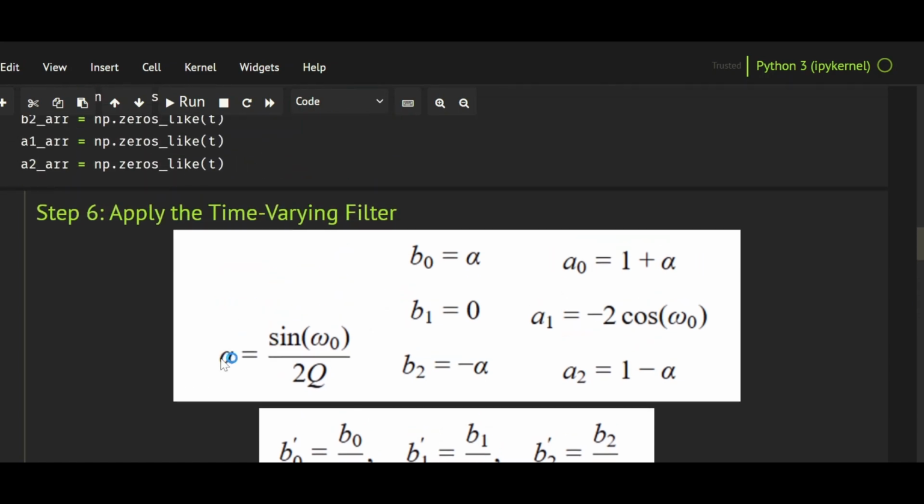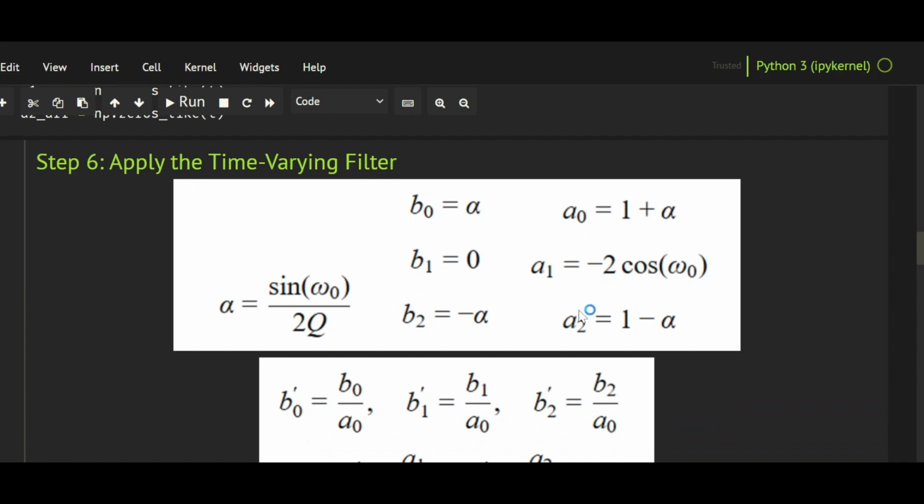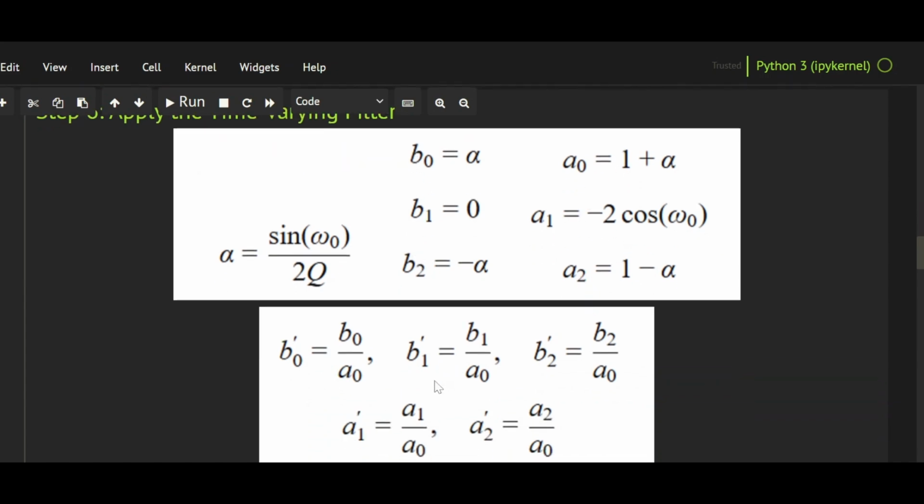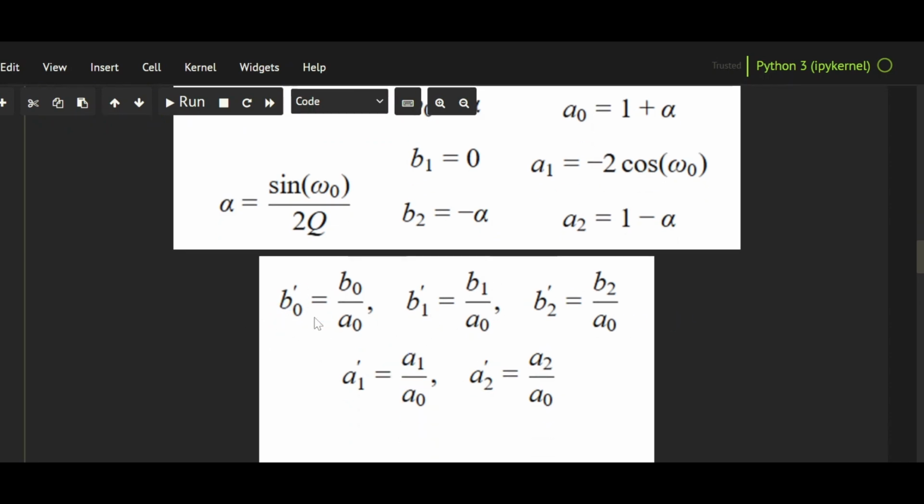And once this alpha is available, then the forward coefficients are nothing but B naught is just alpha, B1 is 0, and B2 is minus alpha. That's pretty straightforward. And the feedback coefficients are A naught is 1 plus alpha, A1 is minus 2 cos omega naught, and A2 is 1 minus alpha. So these are standard formulas from the textbook. And once these coefficients are available to us, we divide all of them by A naught to normalize the filter. So this is what the normalized coefficients look like.